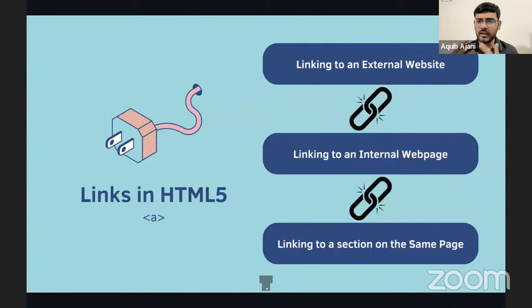Perfect. In the case of external links, we have to mention HTTPS. In the case of internal, we only have to point to the file where we want to go. For example, about or contact, if we have more than one HTML file, we can just mention the path to that file and that will work. And then in the third case, linking to a section on the same page, first we have to give an ID to the section where we want to go. And then we put hash and the ID, right?